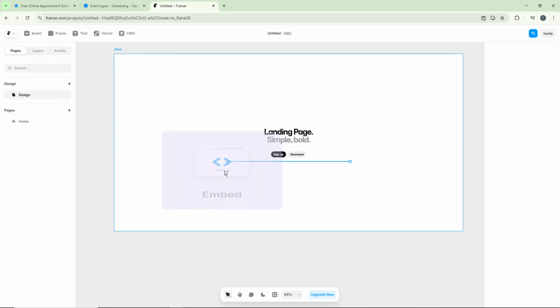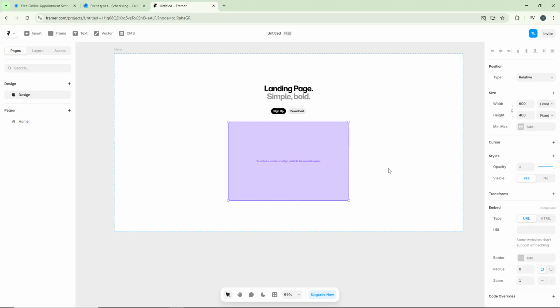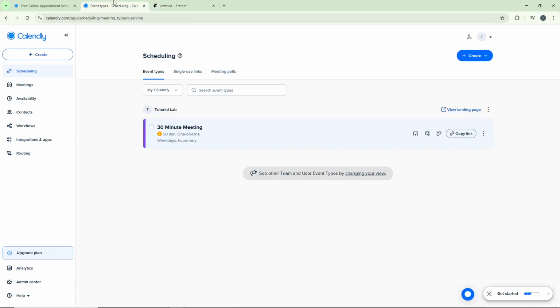This will place an embed block onto your canvas, which acts as a container for the Calendly scheduler we'll be adding shortly. Don't worry about positioning it perfectly just yet, we'll come back to that. Now switch over to Calendly in a new tab or window.